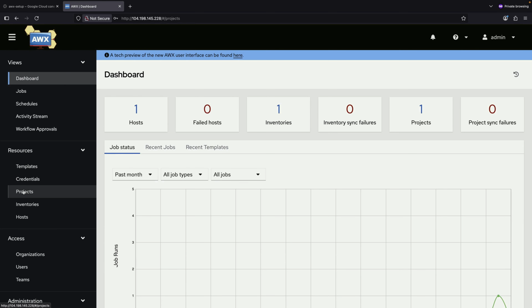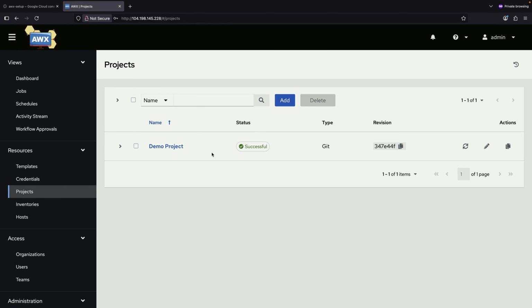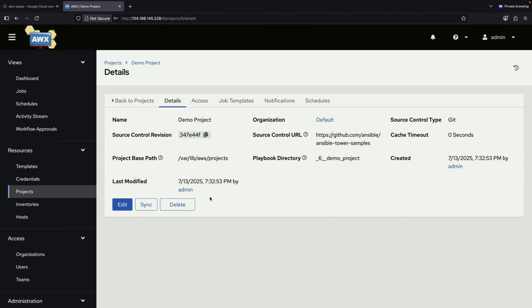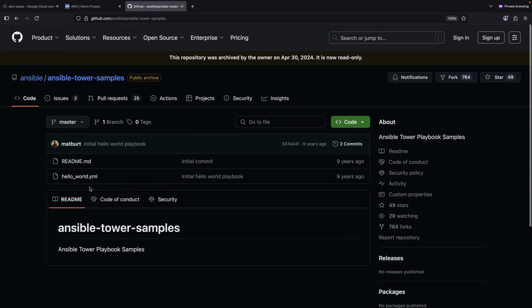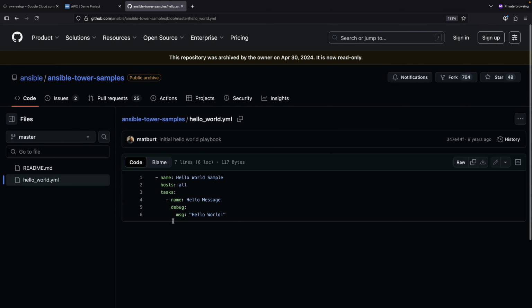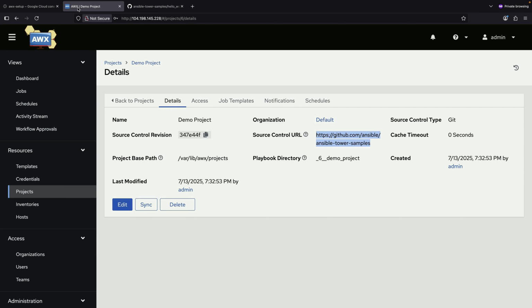Let's start with projects. AWX automatically creates a default project for us, and this project is backed by Git, which is considered a best practice. The idea is that you store your Ansible playbooks in a Git repository, for example on GitHub, but then you can hit the sync button and AWX will pull those playbooks directly into the system. This approach gives you a full infrastructure as code experience that is declarative, which aligns with core Ansible philosophy.